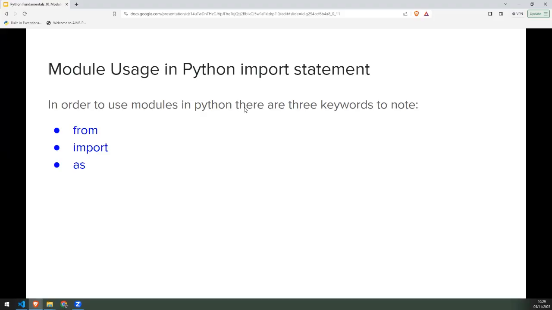One popular example, if you are in the data analyst, data science, or machine learning world and you're using NumPy and pandas, you will see people shortening pandas to pd and NumPy to np. You use the as keyword to do that.